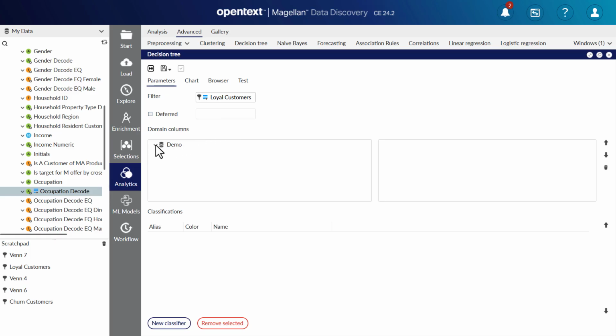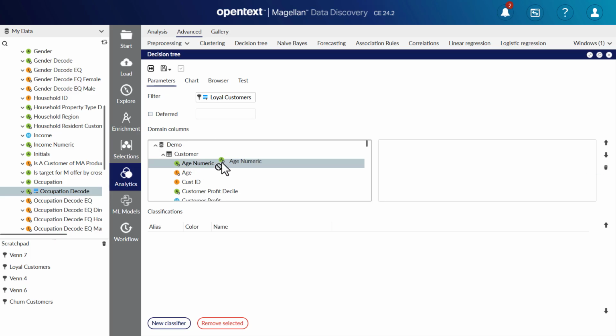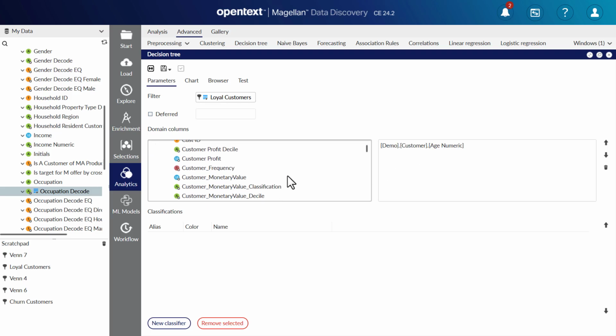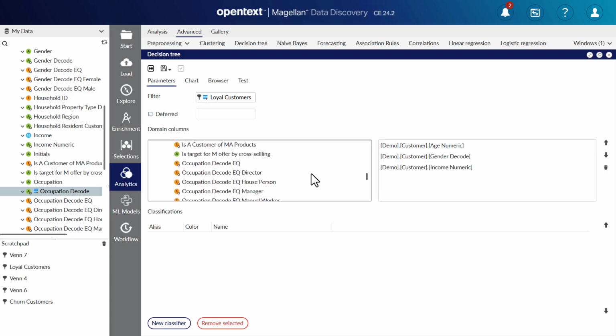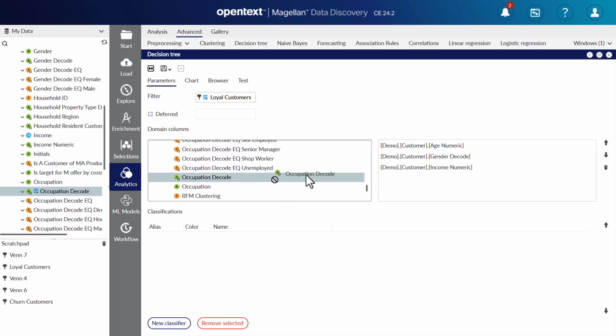We'll then add the columns to be used for classification. We'll add age numeric, gender decode, income numeric, and occupation decode. Categories are needed for the classification.